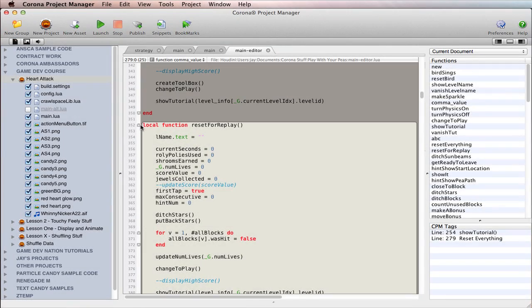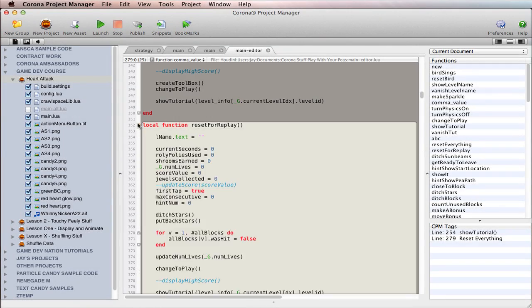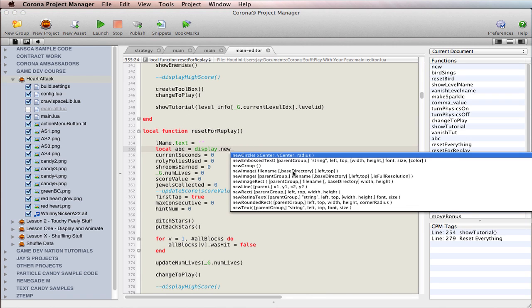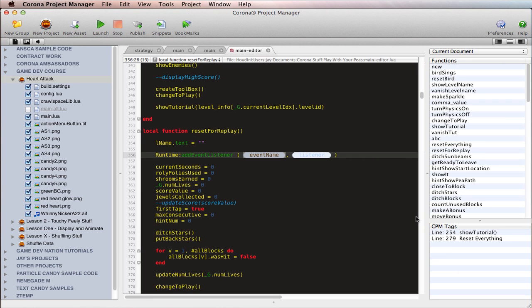The editor in CPM has all the necessities, such as code folding, auto indent, syntax highlighting, autocomplete for Lua and the Corona SDK API calls, and you can even customize colors just the way you like.